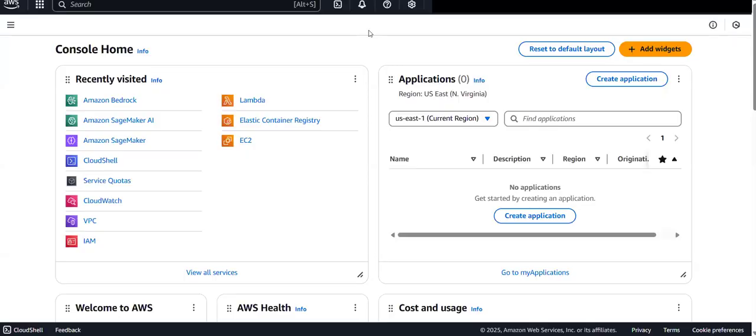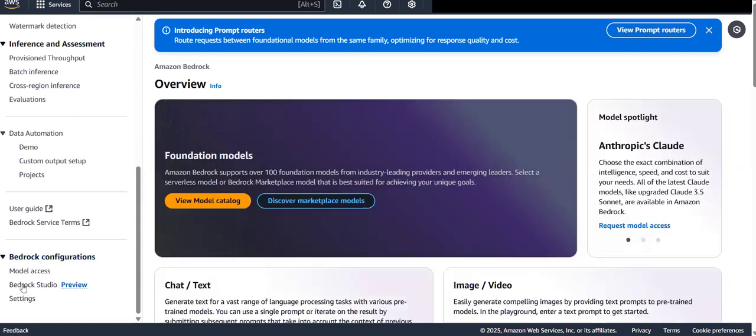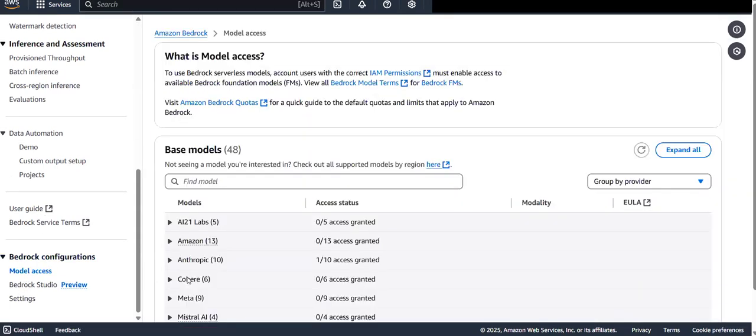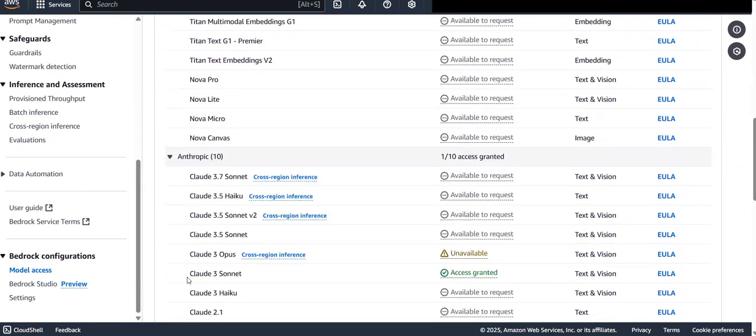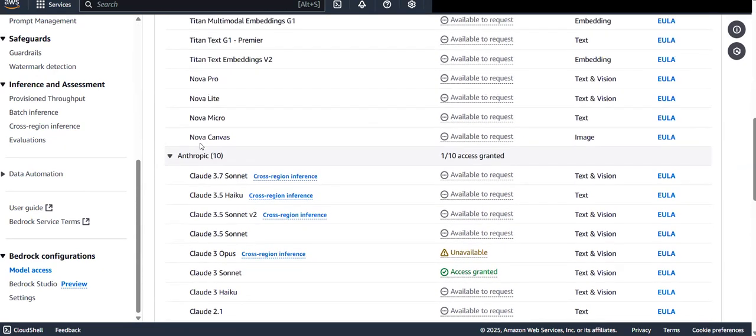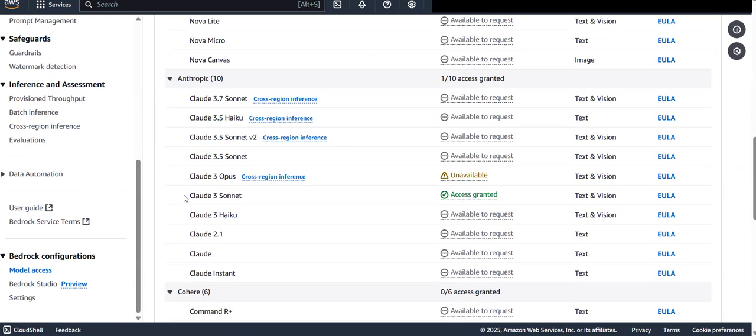You can see I have logged into my AWS management console. In order to make use of one of the foundational models from Bedrock, I'm opening Bedrock. Previously I have accessed a model from Bedrock. You can see it under model access. Here I'm accessing a Claude model, Claude 3 Sonnet. This is the model that I have requested access for, and you can see I got the response that you have access to this model. So first you need to get access to this model.